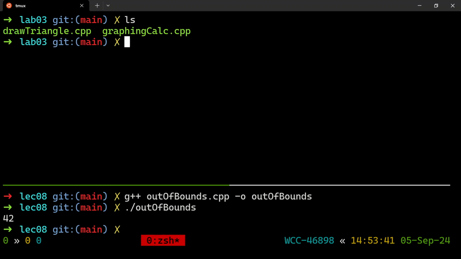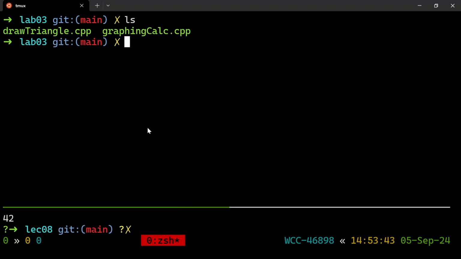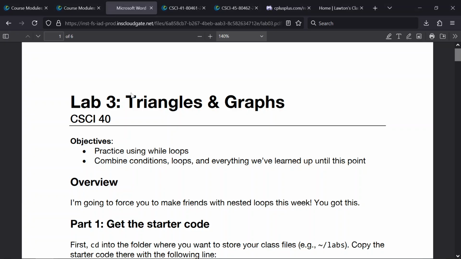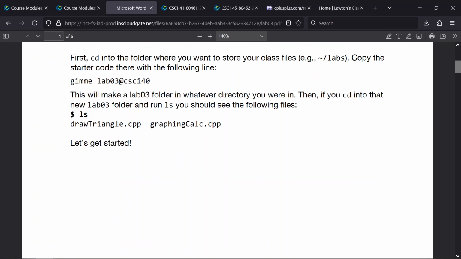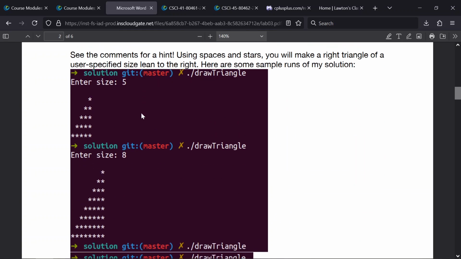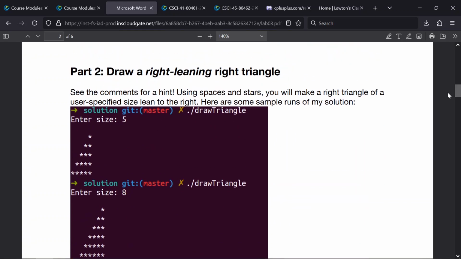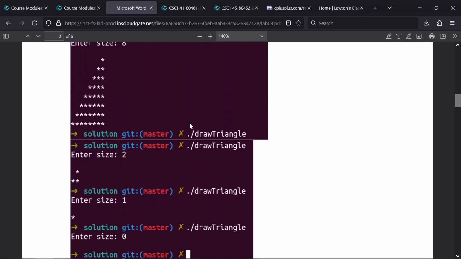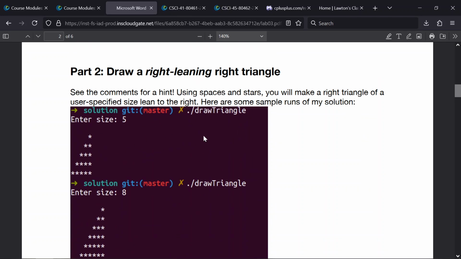All right, I've got 2 files for you. One for triangles, one for a graphing calculator. All right, so here we go. Got those files. The first step, the first program I want you to write is the drawtriangle.cpp file. So you'll compile it in the way that you know how, and here's how I want you to run it. So you're going to ask the user for a size, and you're going to use that size to draw a right-leaning right triangle. So if they enter 5, you're going to draw a triangle that looks just like this.